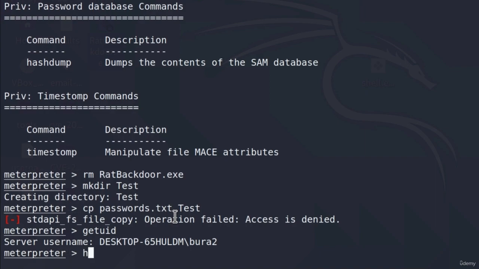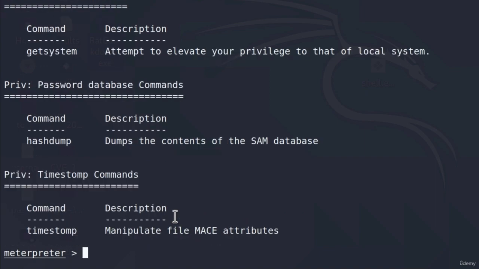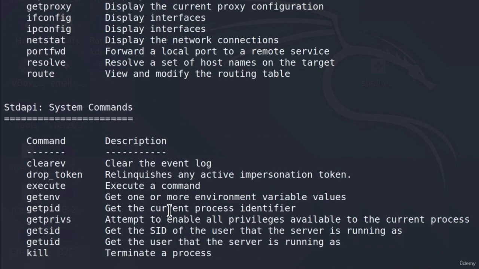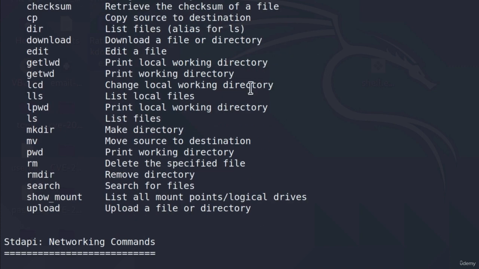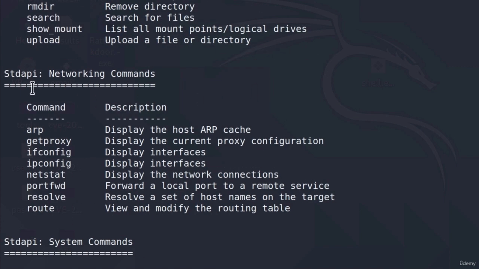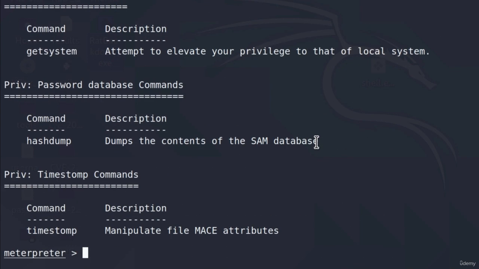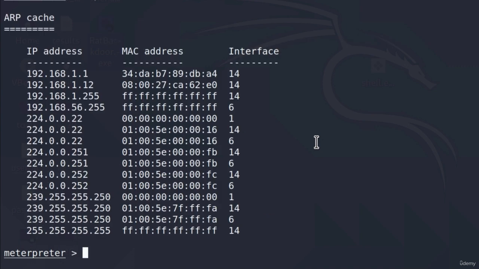For now, let us run the help command once again. And you can play with these file system commands that we have right here, but they are just regular commands that we can run inside of a Kali Linux terminal. Just this time you're running it on the target machine. Inside of the networking commands, we only have a few of them, so let's just test two or three of them. For example, this arp command will display the host ARP cache. So with this, we should be able to see the IP addresses and their corresponding MAC addresses.